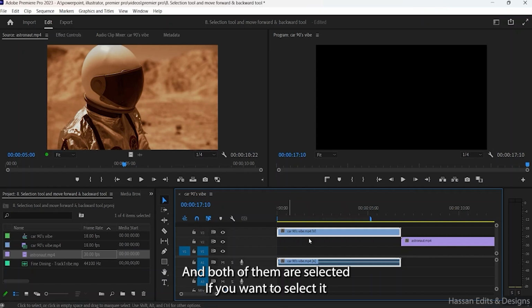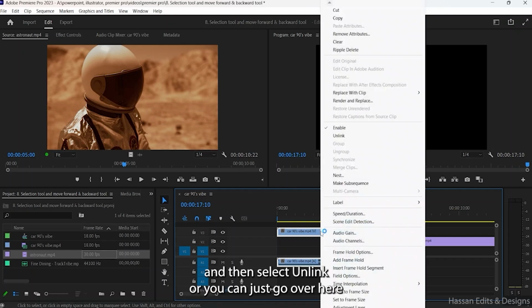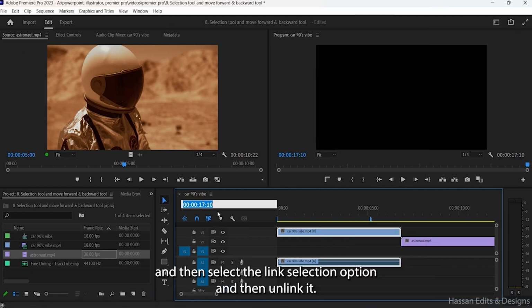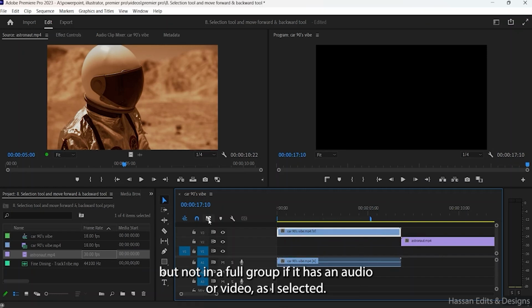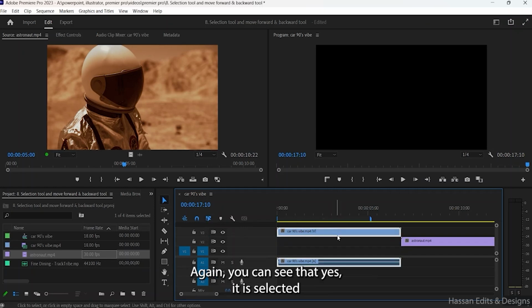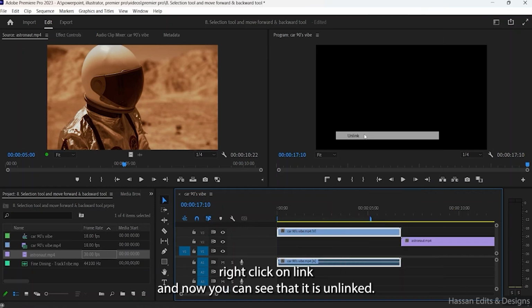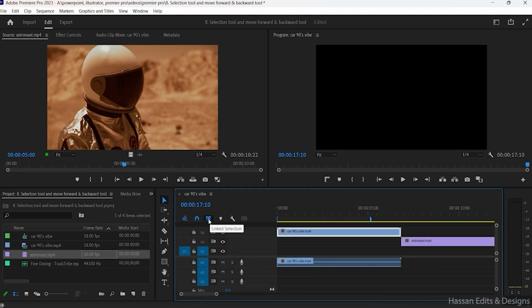If you want to select it only by the video itself, we can either right click on it and then select unlink, or you can just go over here and select the link selection option and then unlink it, and then you'll see that every part over here is selected individually but not as a whole group if it has an audio or video. If I select it again, you can see that yes, it is selected. Right click, unlink, and now you can see that it is unlinked, but we didn't have to select or deselect the link selection, as you can clearly see.